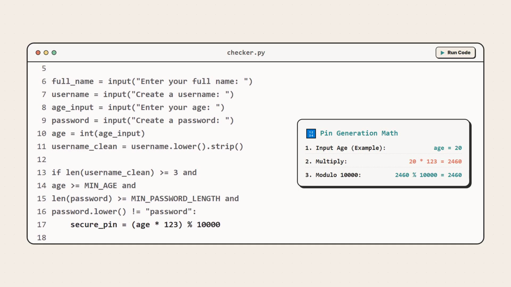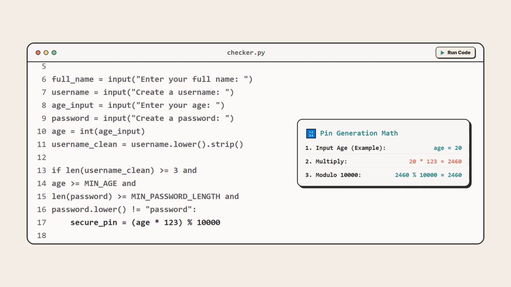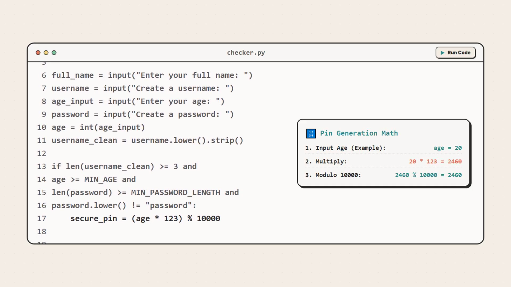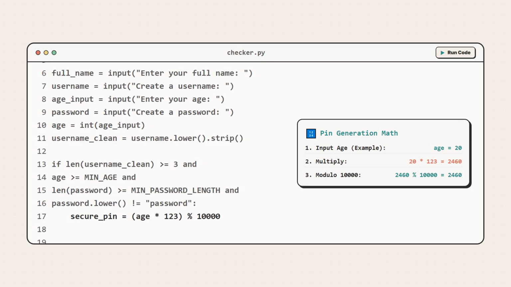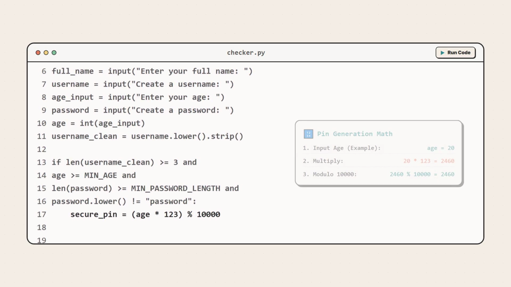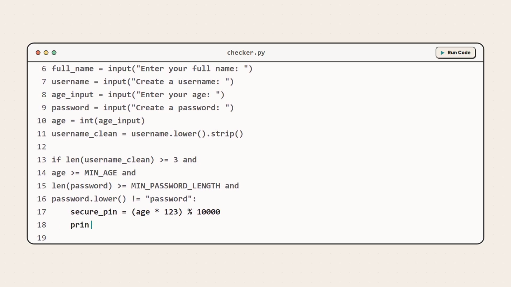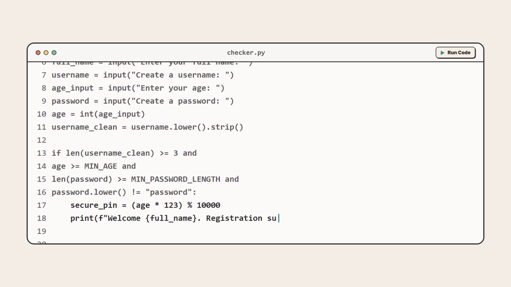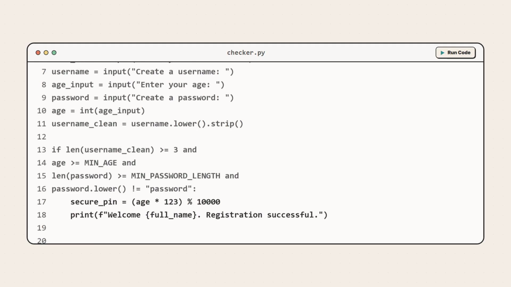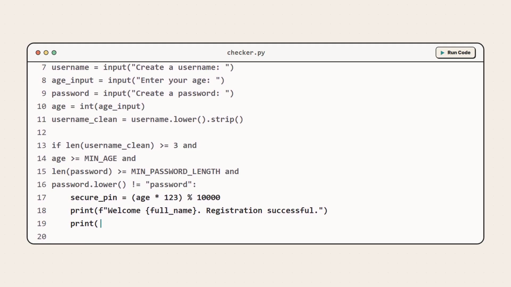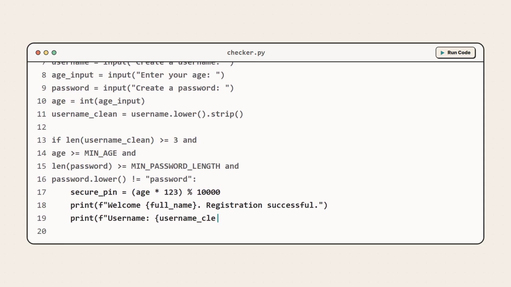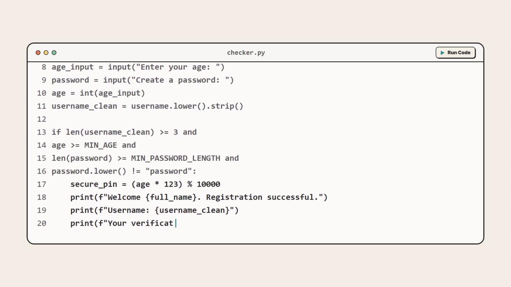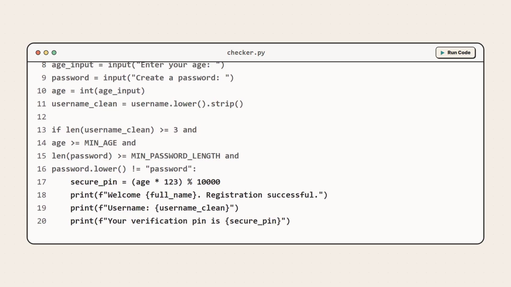Also, make sure the lines under the if statement are indented by 4 spaces so Python knows they belong to the success path. Let's print a friendly welcome message and show the PIN using an F string. Write print F string, Welcome full name. Registration successful. Print F string, username clean. Print F string, Your verification PIN is secure PIN.